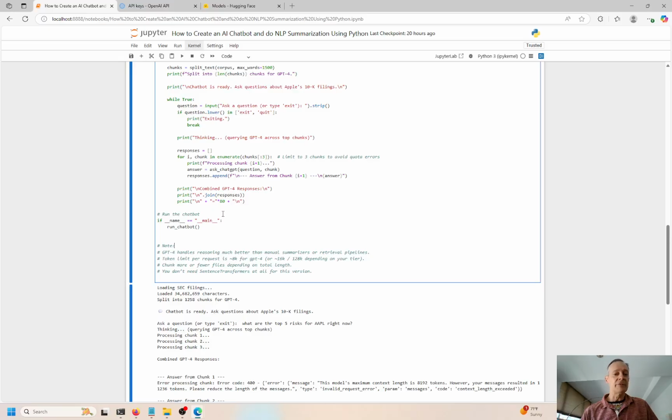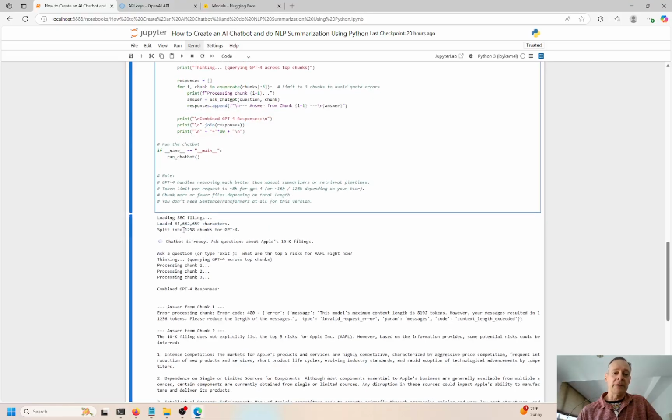Those others are free. If you want to pay a little money, and you're not talking about big money, you're talking about 5-6 cents maybe per request, right? So I think it's totally worth it. You get out of it what you put into it, okay? So chunk more or fewer files with a larger or total length. You can dial that around. I have 1,500. I think that's a good balance. You can put more or less, and you don't need sentence transformers for this version, all right?